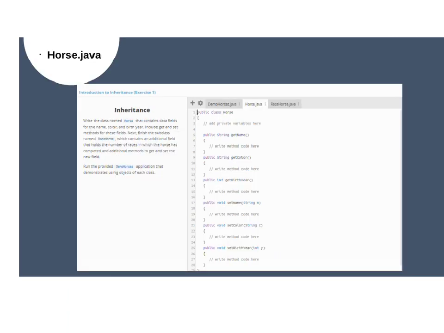Okay, notice here we have opened Horse.java. That's what we're going to be working with here. So the Horse class. Notice the public class here is Horse. And here, in our comments, it's going to work as a guide for where we should add our methods. So here we're going to add the private variables.